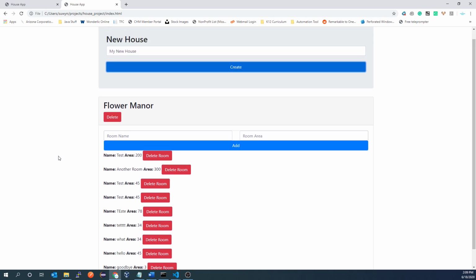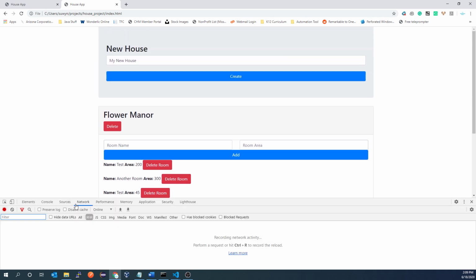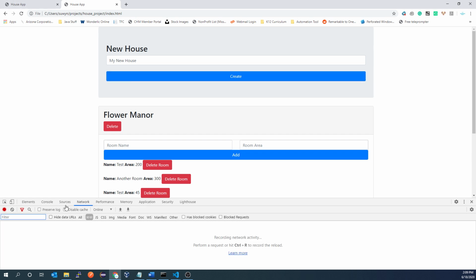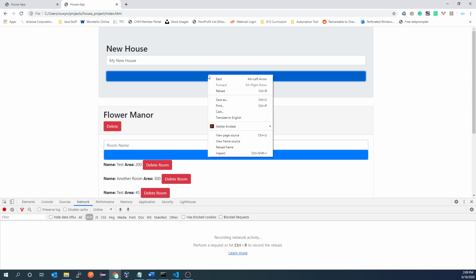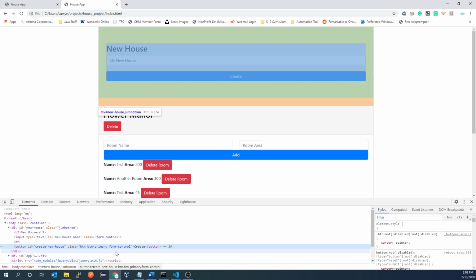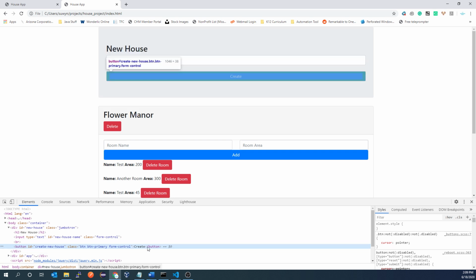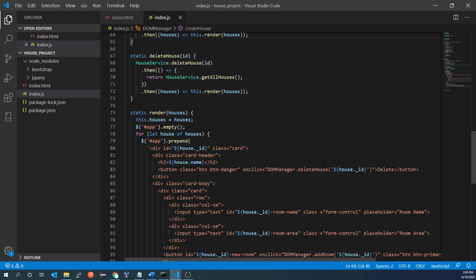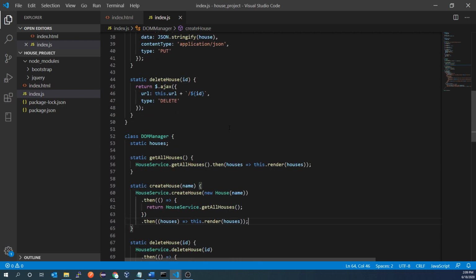Something didn't happen. So let's go ahead and take a look at our console. Hit this button again, network. It's not working. So let's go ahead and take a look back at the code for this. We can even inspect it for now to see what's going on. Nothing there gives anything away. So we'll come back to our code here.